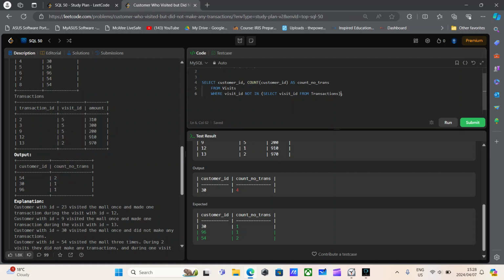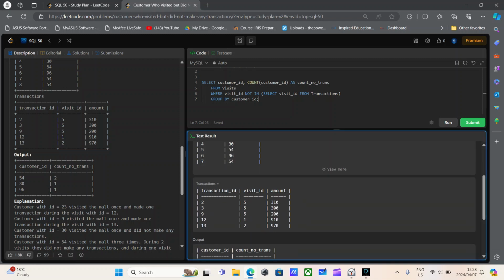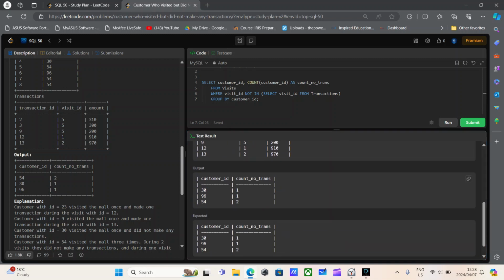We do not want that. We want to group by customer ID. If I run this, this will be successful. There we go. So it did the exact same thing. It again counted the number of transactions, but this time it did it for each customer because I did a group by customer ID.